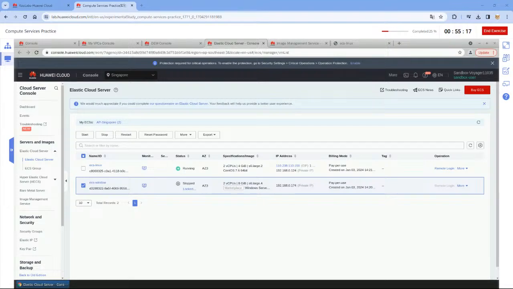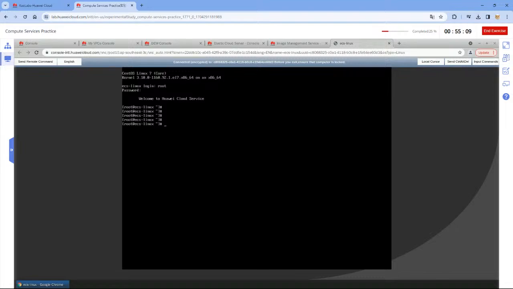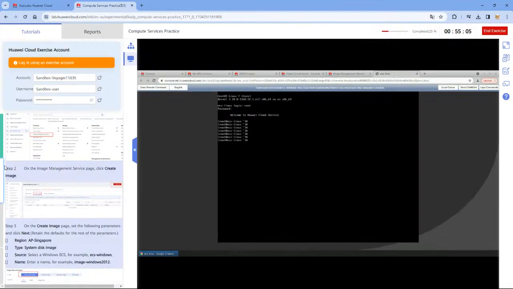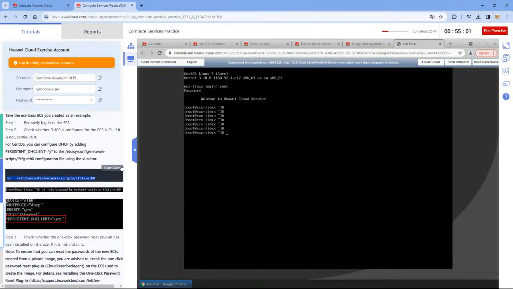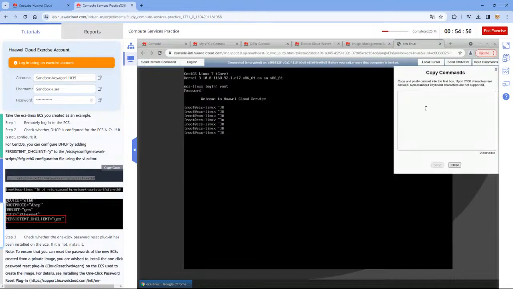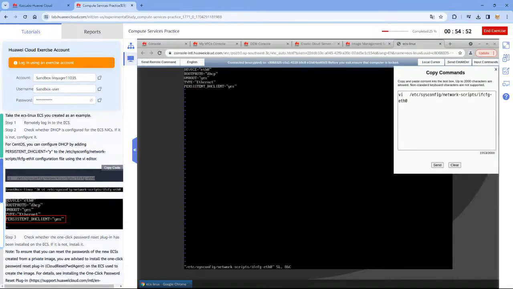Next one we're gonna do the Linux. Go to the Linux and go to the part 3. We copy the code, and input the commands, paste it, send. Okay, and everything is okay.